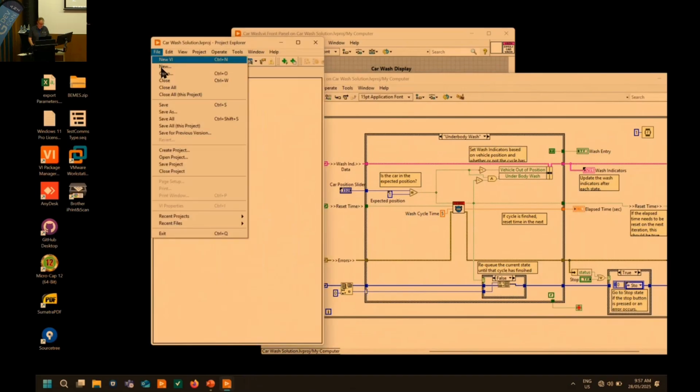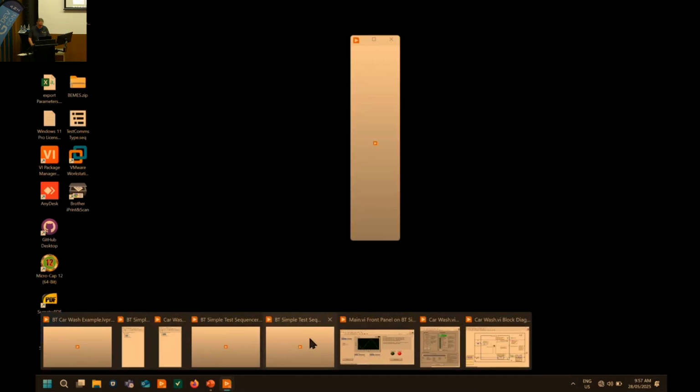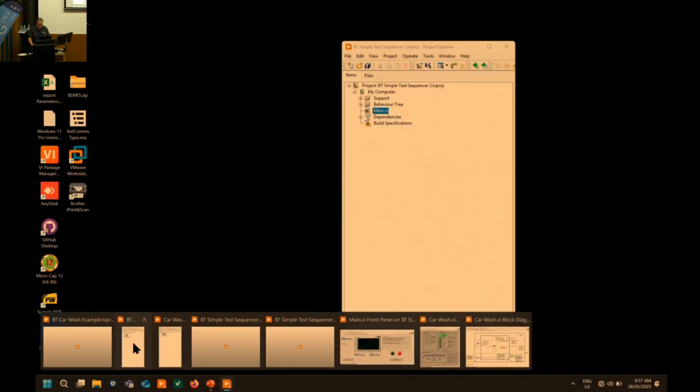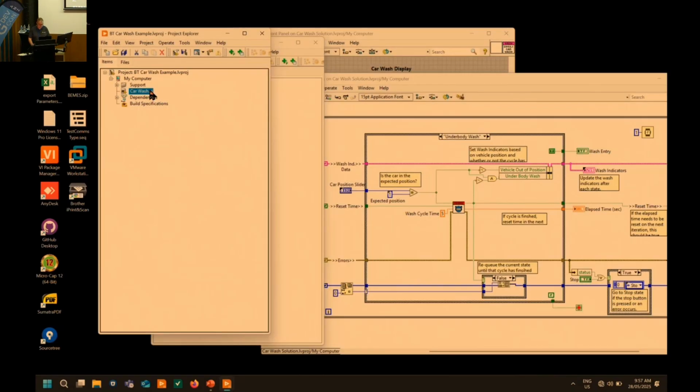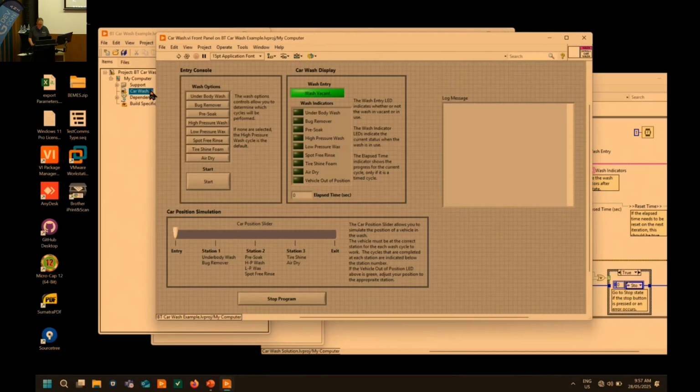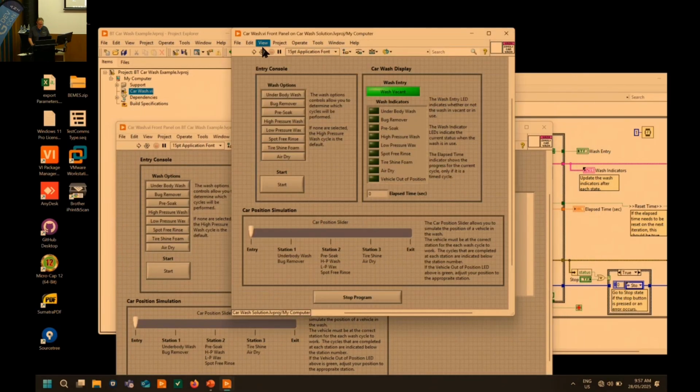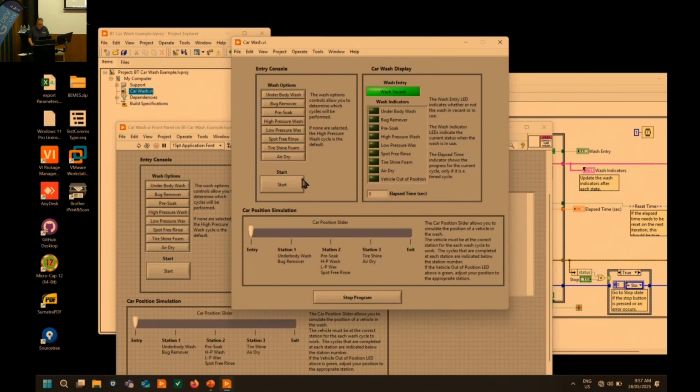So I built this again using a behavior tree. Here we go. Right, so I did the same thing. I should actually show it running. Here we go. So the idea is that you choose what you want it to do, hit start, and then you simulate your car moving, and it runs through a series of cleaning things. And then you move to the next station, it runs the next set of cleaning things.